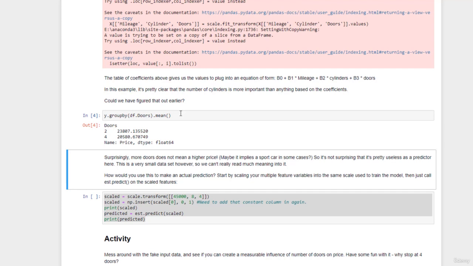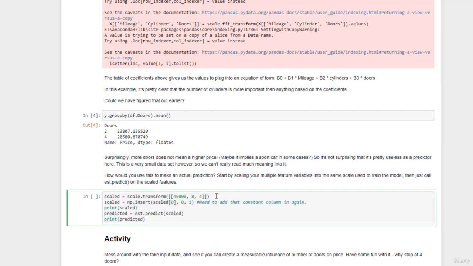What are we going to do with it? So let's say you want to make an actual prediction for a fictitious car or some new car that you've encountered. Well, it's not quite as simple as you would think it would be to get back to an actual prediction using that model, but here's how you go about it. So first of all, we're going to fabricate this new fake car that has 45,000 miles, 8 cylinders, and 4 doors. So that's what that array there means.